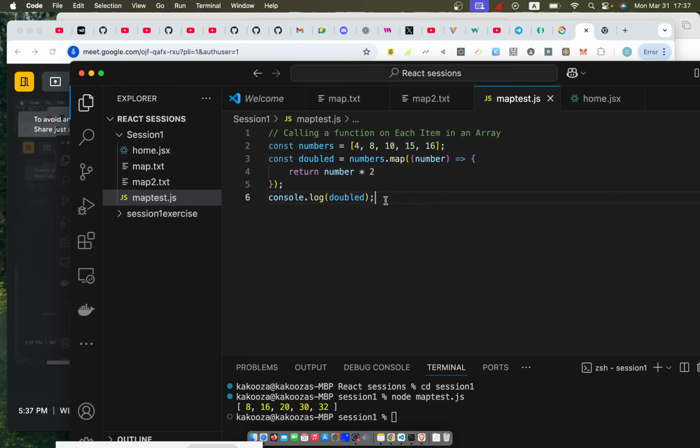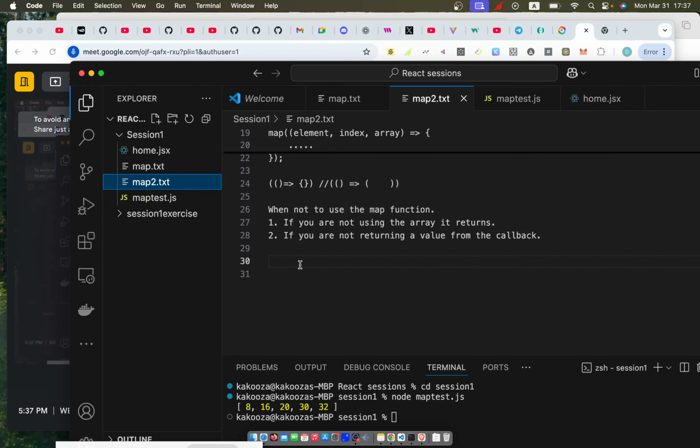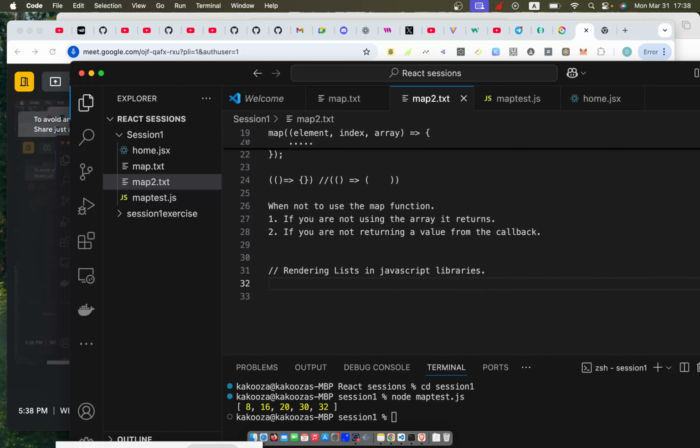Okay, so now we can take it on to rendering in JSX components in JavaScript libraries, and this is our second sample.